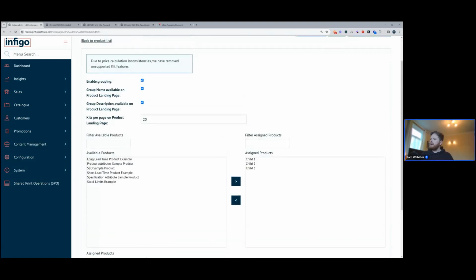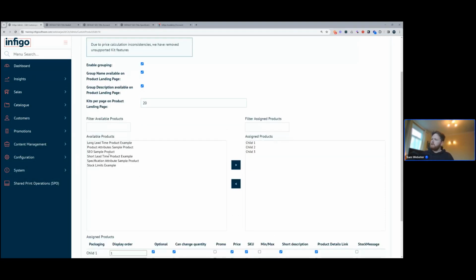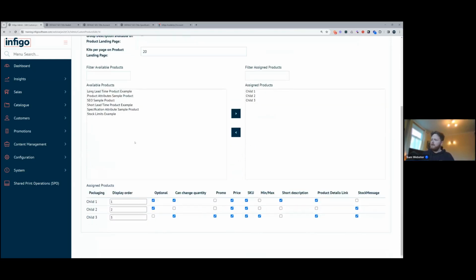And all we're doing here is specifying whether we want those group options that we were talking about moments ago, specifying which products we want within the kit. And then any product that we specify we do want within the kit appears in this list at the bottom where we can choose which options we want associated with that child product. So, for example, whether we want it to be optional, whether we want people to be able to change the quantity. You can specify here how much control that person has.